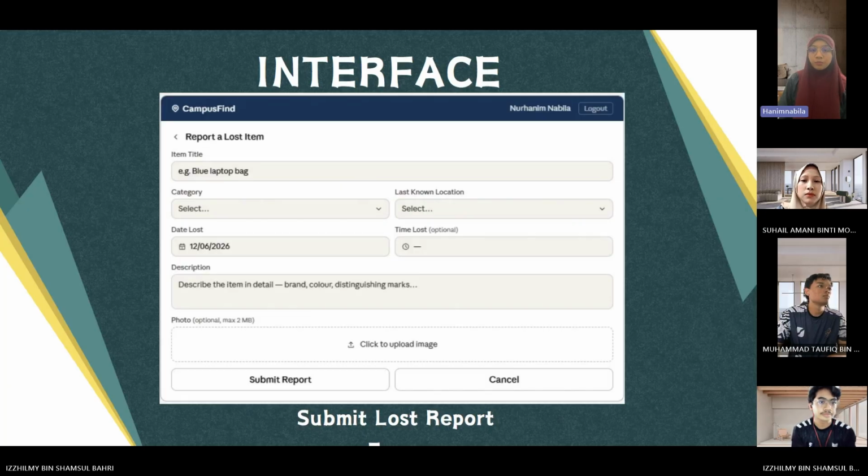This is the form inputs to document missing or found items. The found item form strictly requires a photo upload.